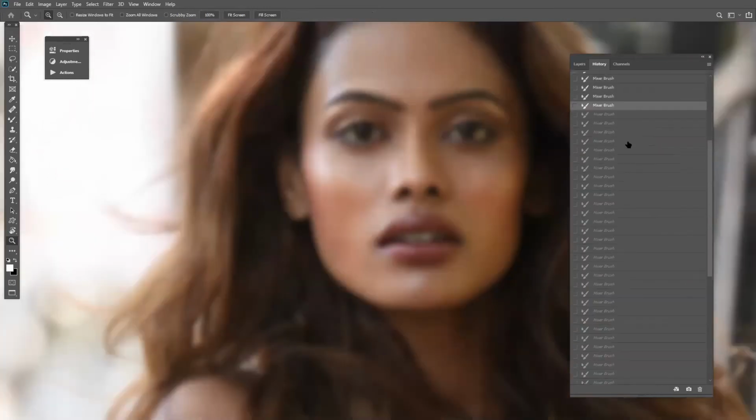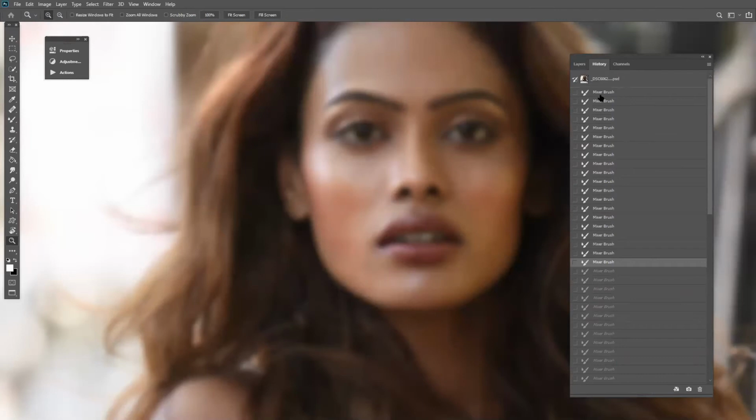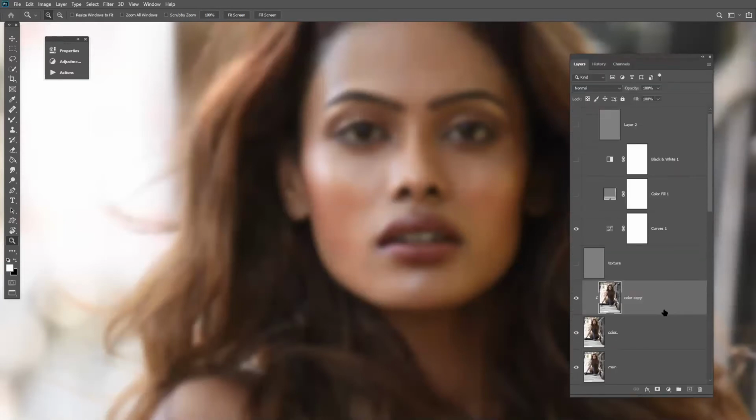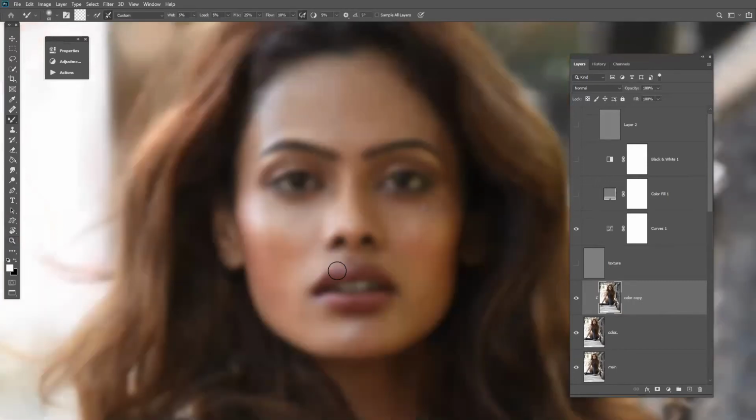So let's start once again. Let me start the mixer brush once again to show you all. Perfect. Let's make a copy. The copy is there. Now let's start mixing the areas of flow.